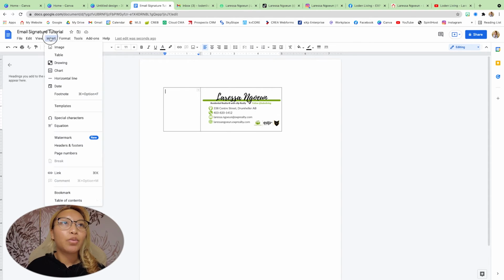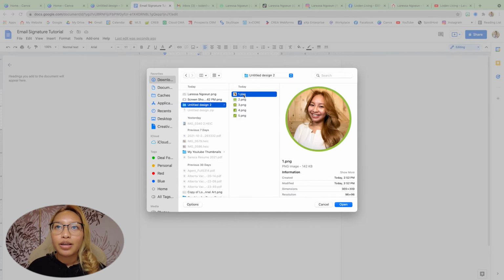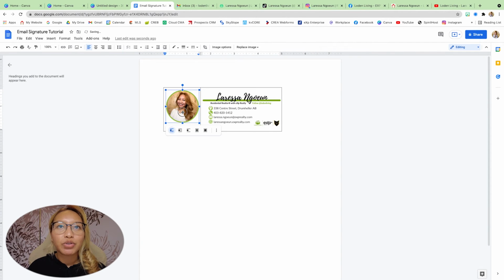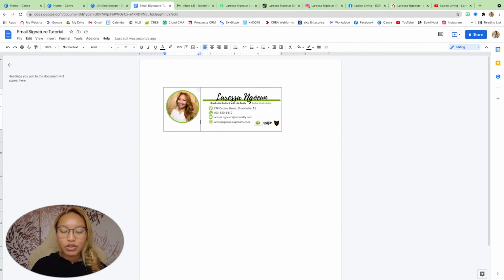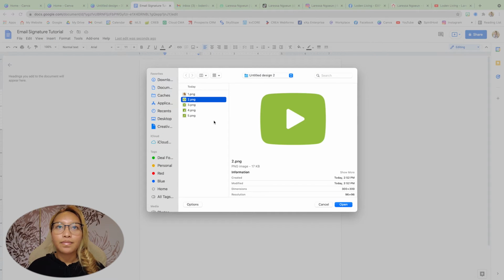Now we're going to add in our images. So add your profile picture in here. You can have it as big or as small as you'd like. Okay. And then we're going to be inserting the icons underneath the profile picture. So after you insert the profile picture, press enter so you're on the line underneath, and then go ahead and insert the icons.